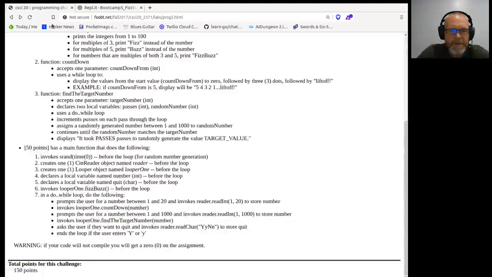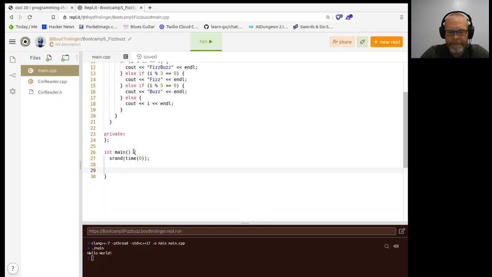What was step 2? Create a CN reader called reader. Okay. We've done this before as well. So this CN reader contains the code that makes reading keyboard input easier. And this reader is an instance. It's going to be the way that we access the code that does the keyboard input handling. Alright, that's step 2 for main.